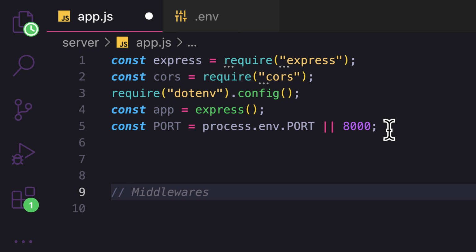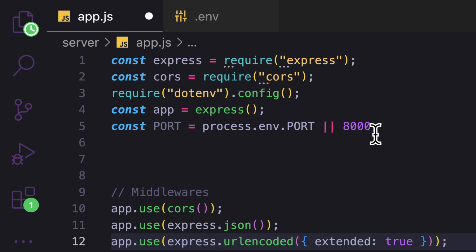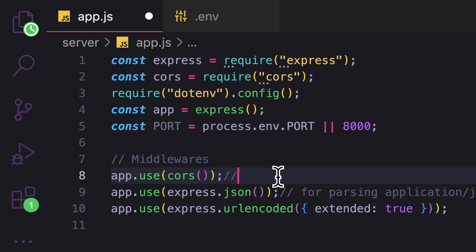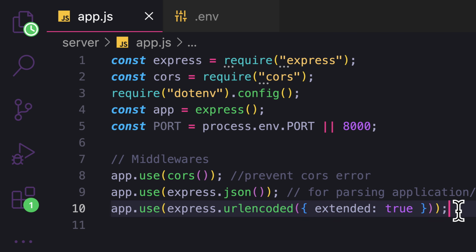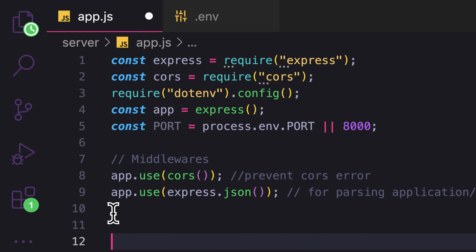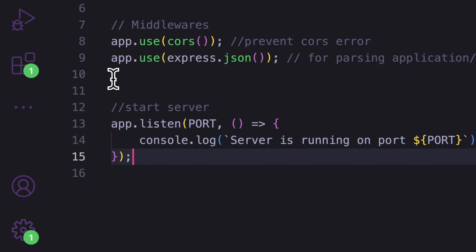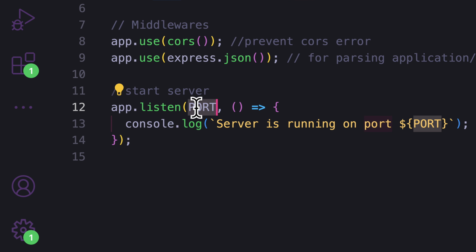So let's have what is called the middlewares. In the middlewares, we're going to have cors, then express.json. This middleware is going to help us to parse incoming JSON data, and cors is going to help us to prevent cross-origin network errors. And then remove this one from here. Below here, we are going to start our server, which goes like app.listen by passing in the port, which is this, and then log our server is running on this port.